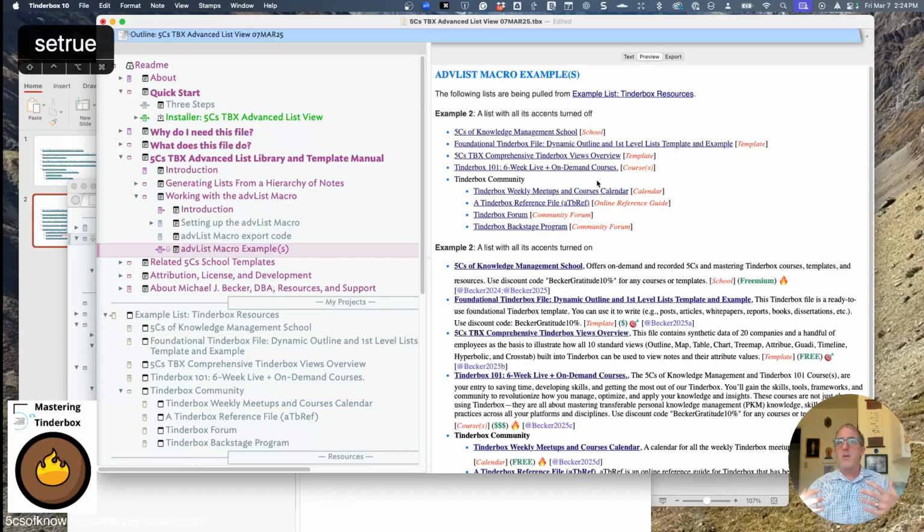So this is a really, really exciting and powerful new view and new way of manipulating and working within your notes within Tinderbox. And all it takes is taking the library and putting it into the appropriate places.